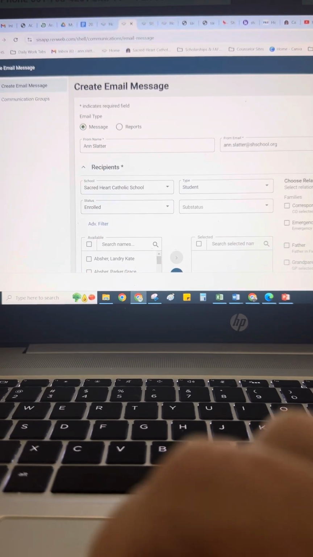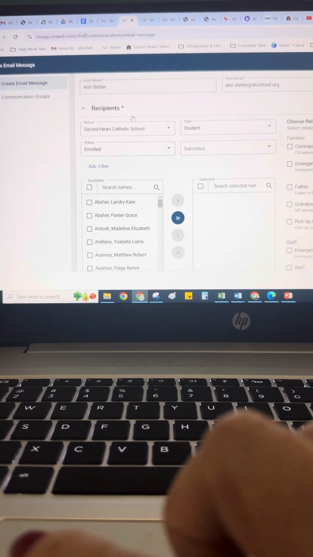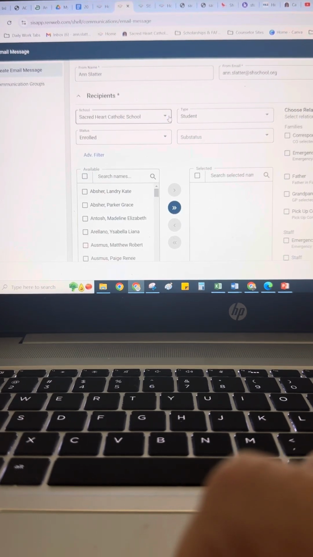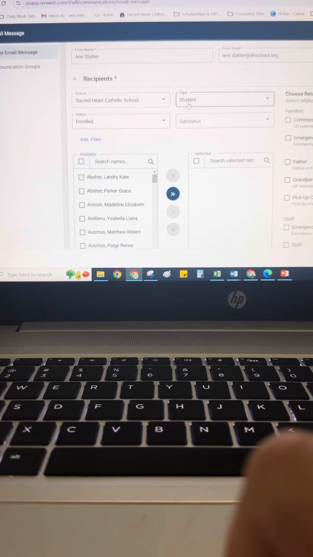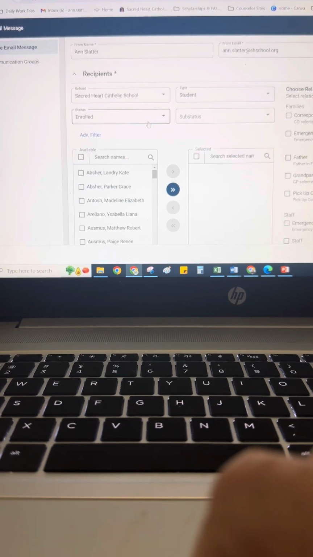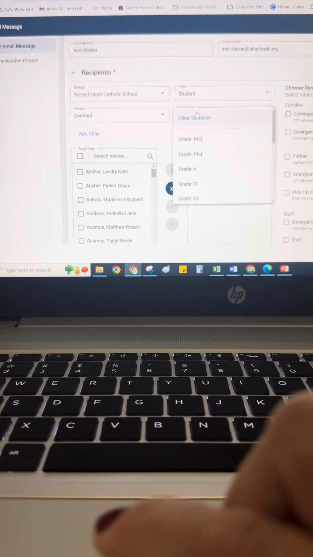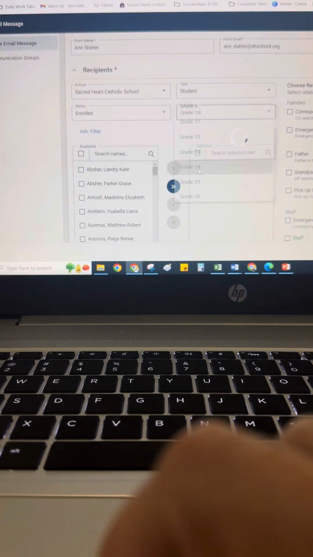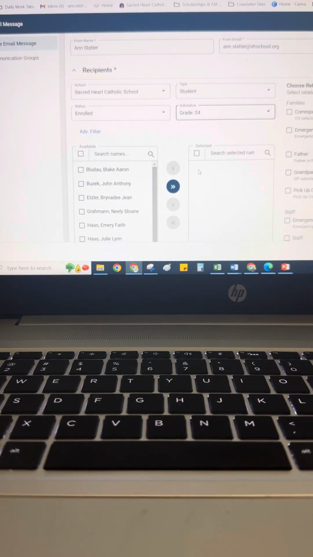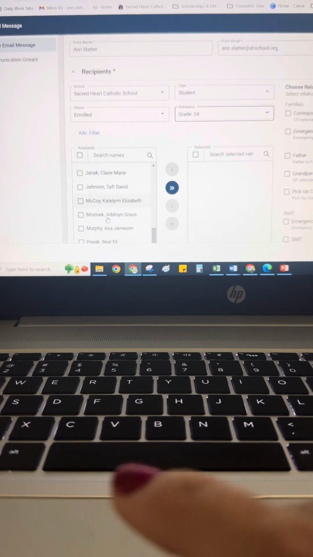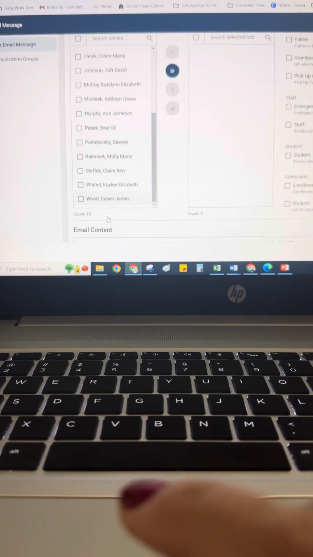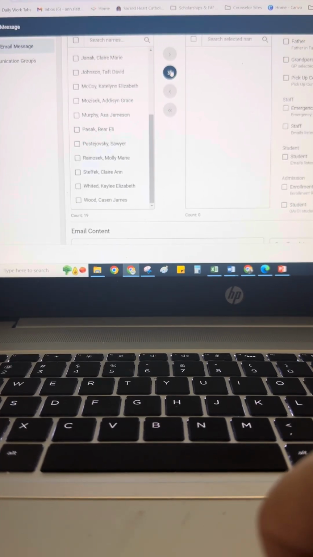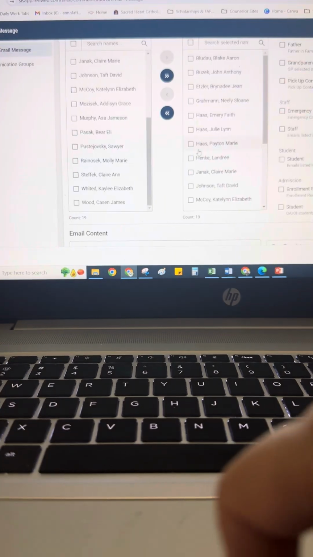And then you have to decide who you're sending it to, who your recipients are. So we know we want to pull from the school, we want students, those who are currently enrolled, and then substatus is where you will pick the grade. So I'm going to pretend to be a 4th grade teacher. I'm going to say 4th grade, and you notice here there's a group of students. These are all of the 4th graders, 19 students. I'm going to click this double arrow and I'm going to move them over.